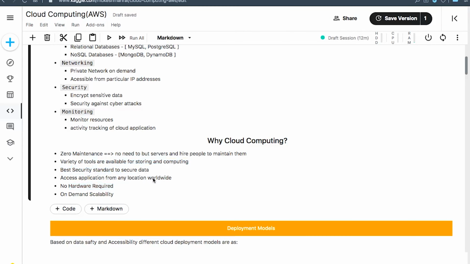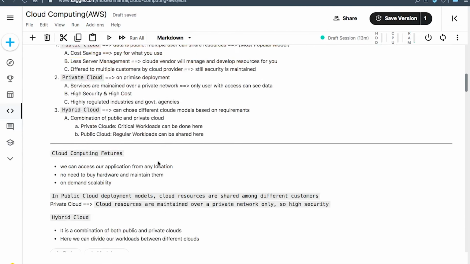Then, the best security standards are taken. I don't know how you keep your hard drive with you, or maybe you have put a password on it, but a password is not the ultimate security. They have some of the best people out there who are securing your data, or securing their data centers. A variety of tools and features are available.